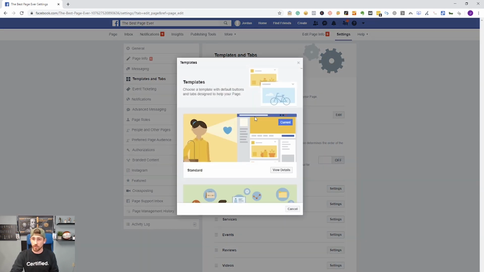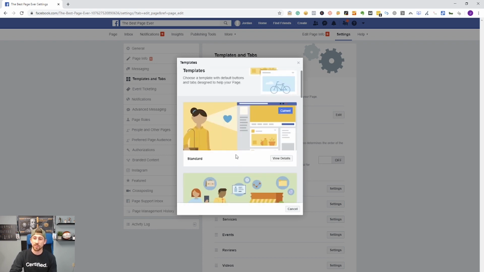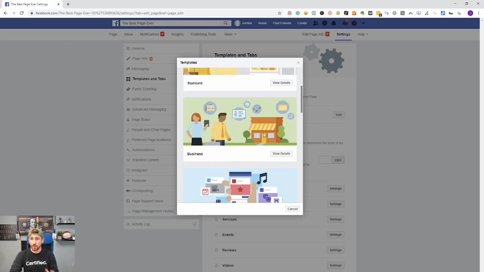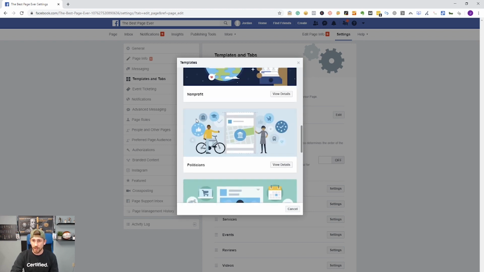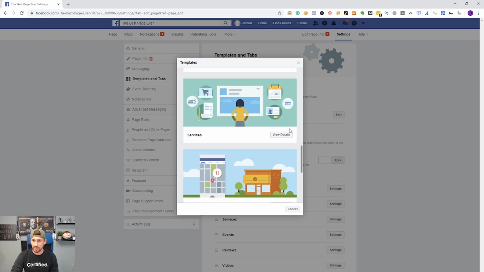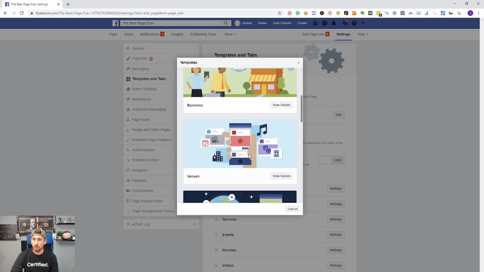You can actually start with the current template, and all this does is put specific tabs on your page based on the type of business you have. So for example, if you're a regular business, you'll probably choose this. If you have a venue, right, you'll pick that. Nonprofits, politicians, services. If you have a service-based business, pick this. If you have restaurants or cafes, this, shopping, this, video page, right? All of it is right here.